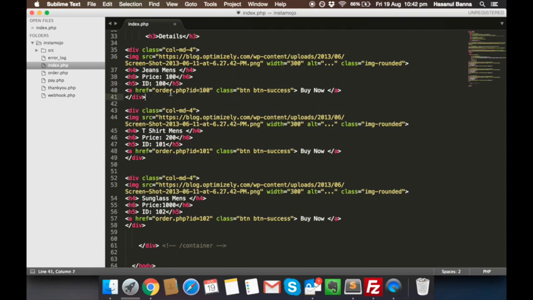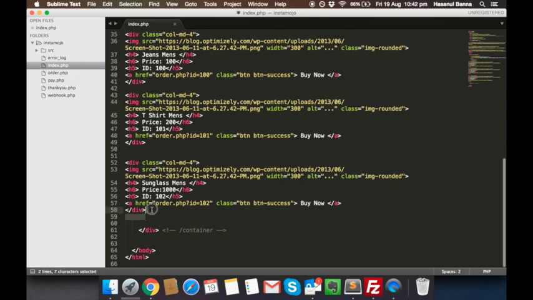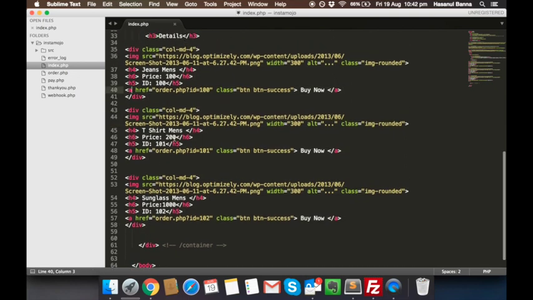Then I have a link to purchase this item. I am passing a variable, ID, to this PHP file order.php, which is located here. I will show you. This is one product and this is another product, t-shirt men's, price 200. The ID for this product is 101. Just like that I set up three products, nothing complex.